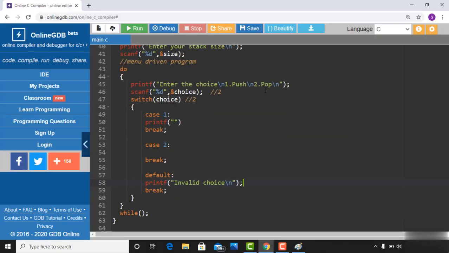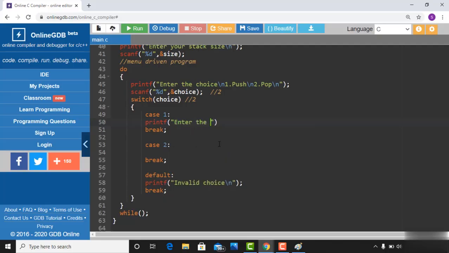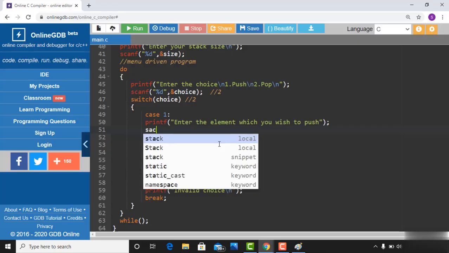All right. Okay, and printf. I'll first get the element which the user wants to enter. Enter the element which you wish to push. It may be any element, but the element which the user wants to push. I'll just scanf.